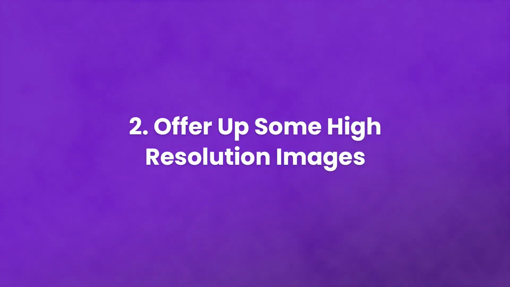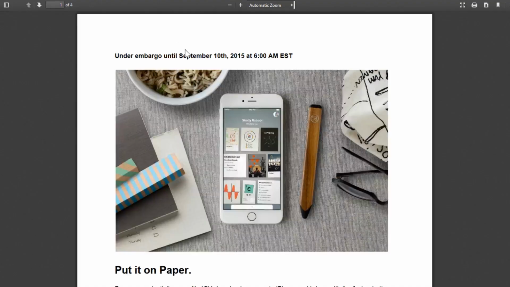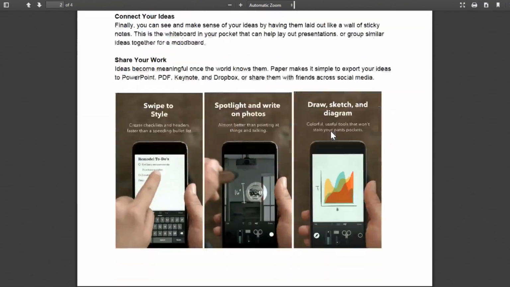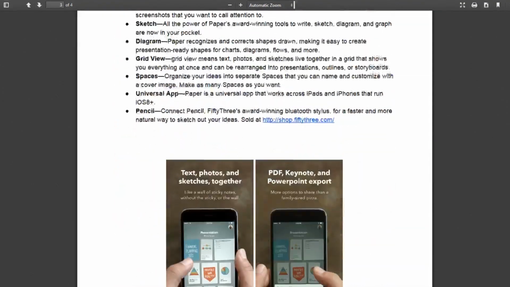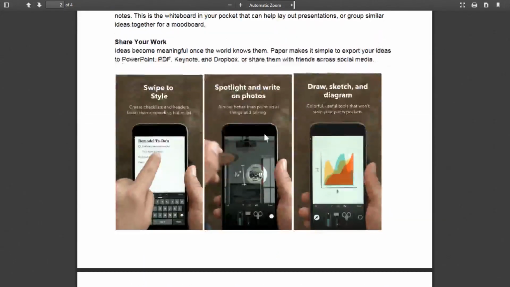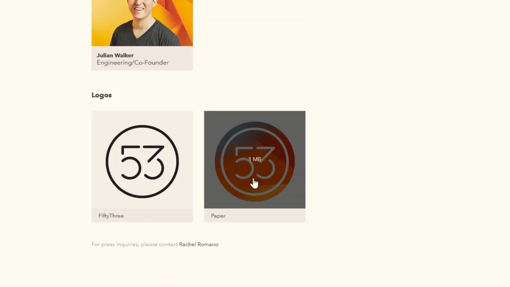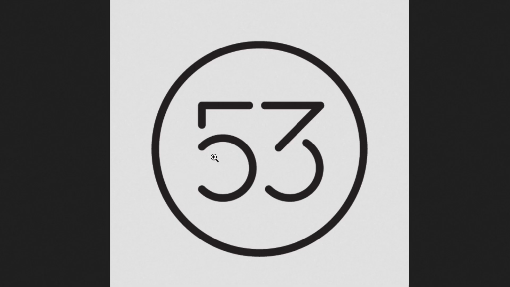Number 2, offer up some high-resolution images. This is a good way to add a personal touch to the page without taking up too much space. Additionally, these images will be useful to anyone looking to write a feature on your brand. They'll have access to photos they have permission to use without having to get in touch with you. Plus, you can shape how your brand is portrayed online by pre-selecting acceptable images. Make sure any elements you make available for sharing are high quality.